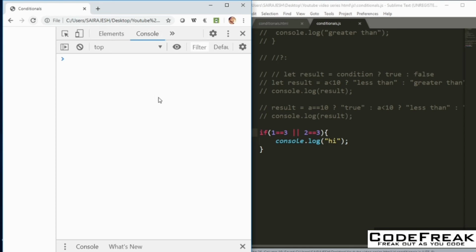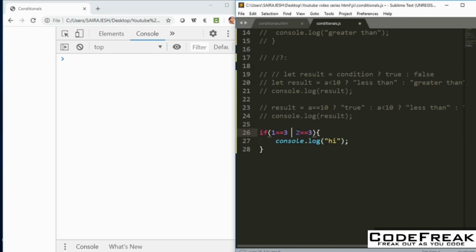Refresh it. See, now you don't get the output. So now let us look at the second operator, which is AND, the logical operator. This is how you put AND. In the case of AND, you need both of them to be true. Even if one of them is false, then you won't get the output.